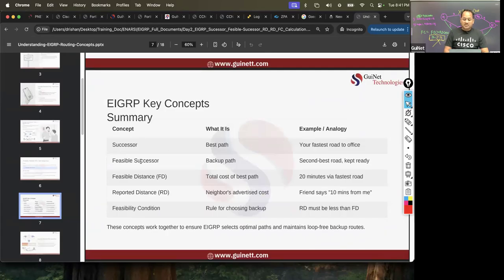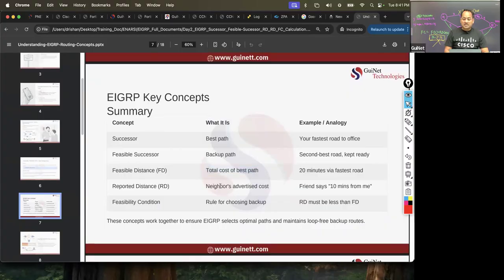Successor, best path, feasible successor, backup path, and feasible distance, the total cost to reach the destination, right? And reported distance, the neighbor's advertised cost, whatever the neighbor is going to advertise. The feasible condition is going to be choosing the backup path based on the feasible condition deployment.